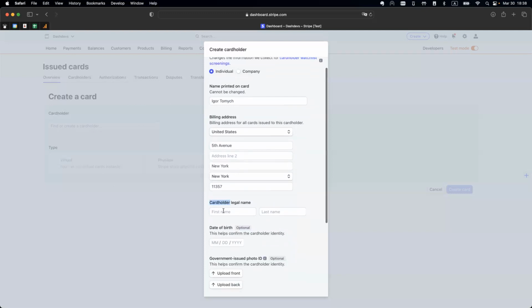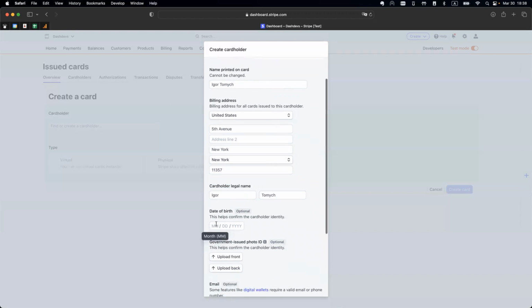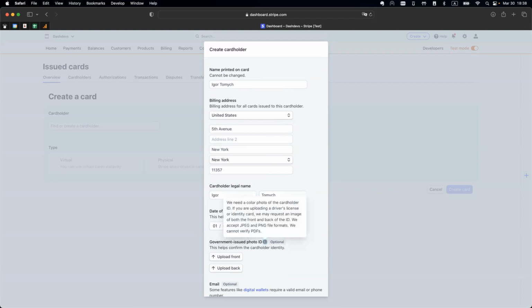You are also required to specify the cardholder legal first name and legal last name. Igor Tomych, once again. Date of birth is quite important because that's one of the ways to differentiate people with the same first name, last name. Usually we suggest to collect them in your onboarding process. It's actually an extra step which adds friction to the registration funnel. But let's say that here we are, so it's 1st of January, let's say 1980.